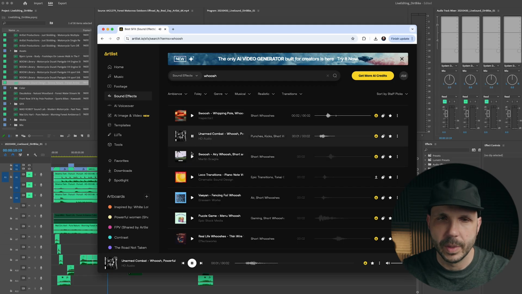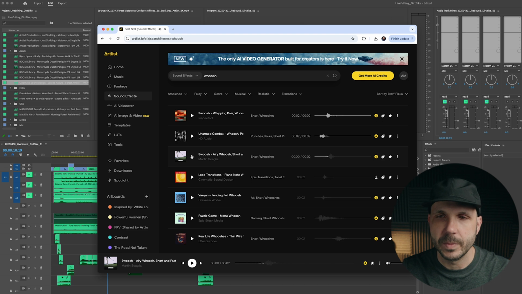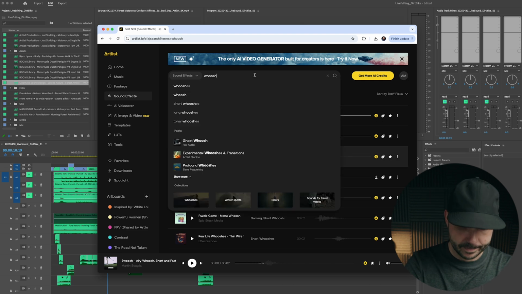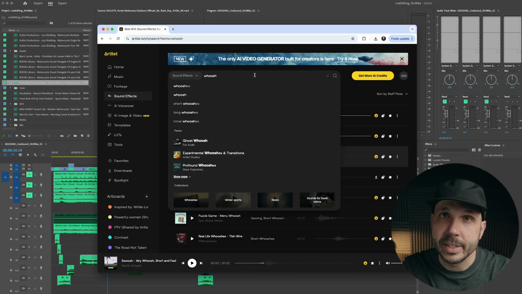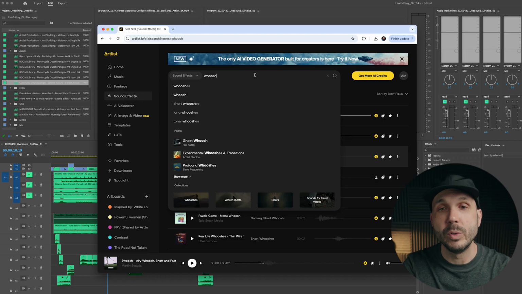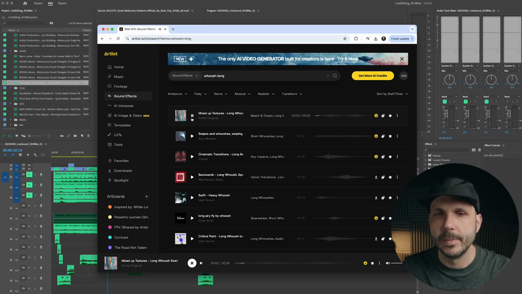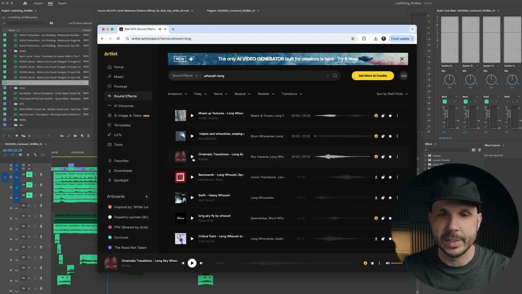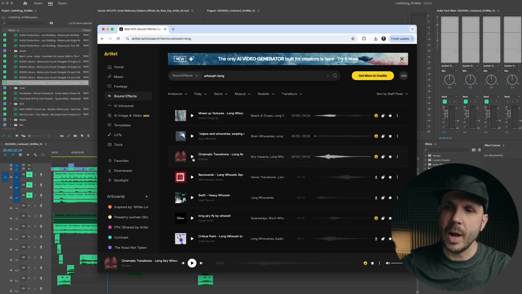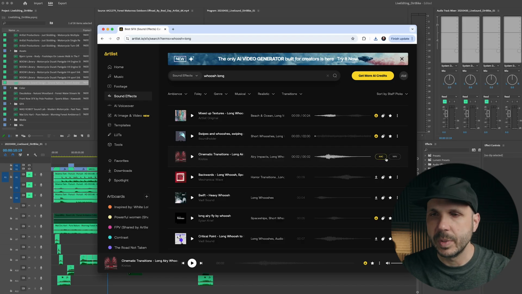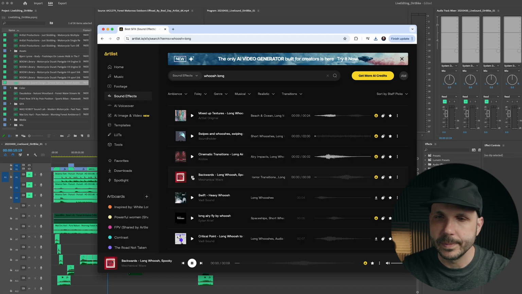That was too short. Okay, these are all too short. So this is a wonderful time to try adding an adjective, a simple adjective. Whoosh short, whoosh long. I want some long whooshes. It's exactly the type of whoosh I had in my head. I'm gonna grab it. That's really cool. It might sound a little over the top, but you'd be surprised if you lower the volume enough, something like that could end up working really well.